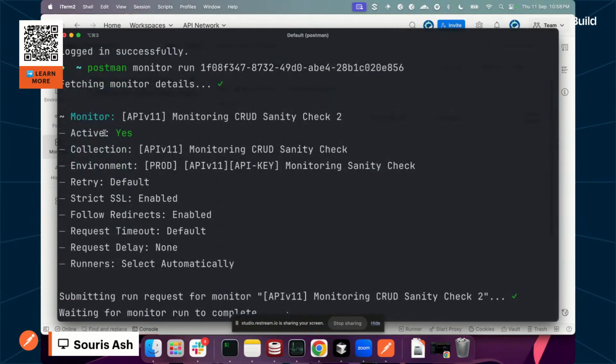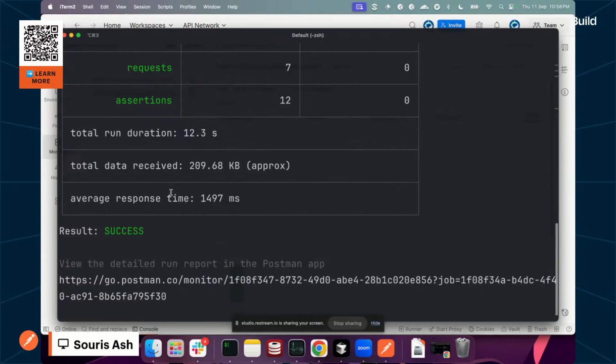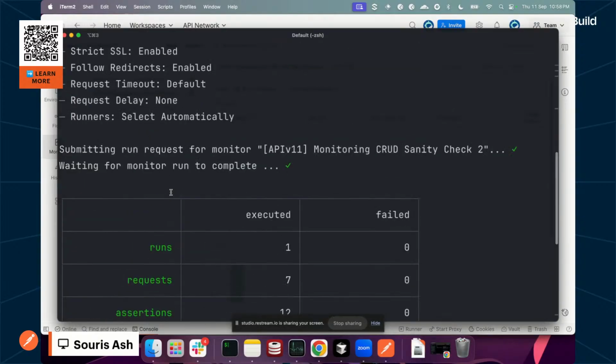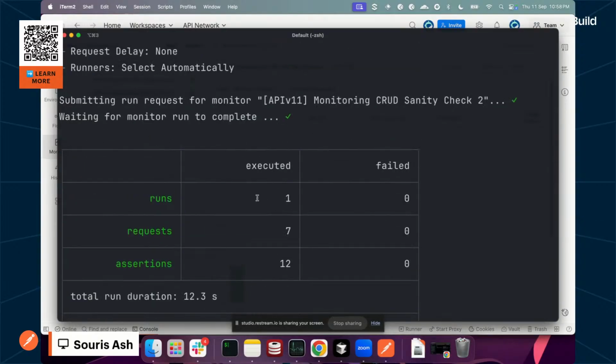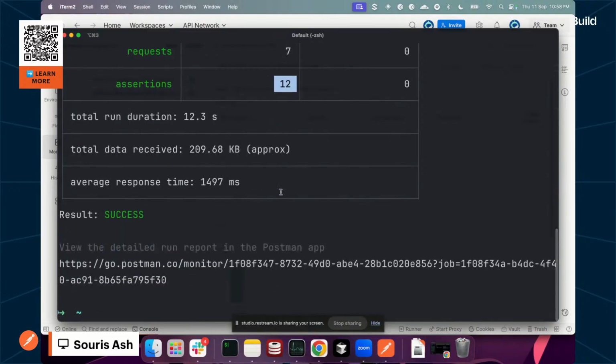Here you can see all the stuff that we've already selected in the monitor, right? We have the name, we have the collection and everything. So yep, the monitor run has finished. We see the number of runs and the requests and the tests that I had. I have 12 assertions here apparently.